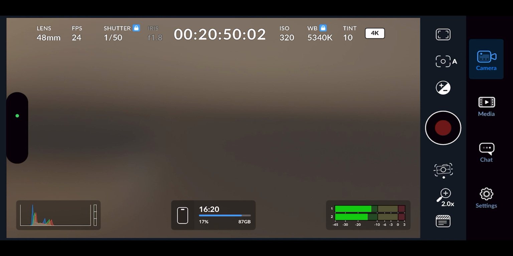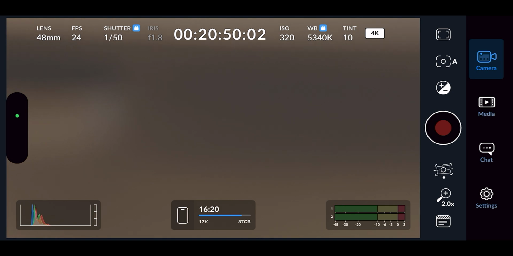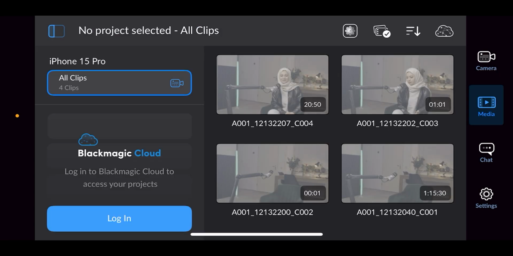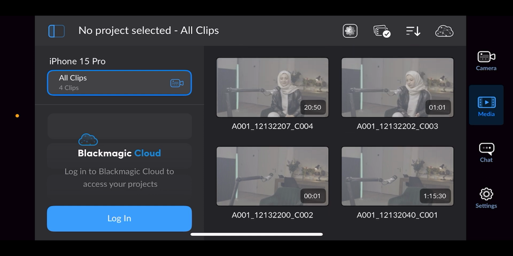how you can reset the cache of the Blackmagic Cam app. So as you see here on the screen, I still have 87 gigabytes to record, and I can still record 16 minutes and 20 seconds. The thing is, though, I faced this problem before, but I didn't think about just recording the screen at that time.